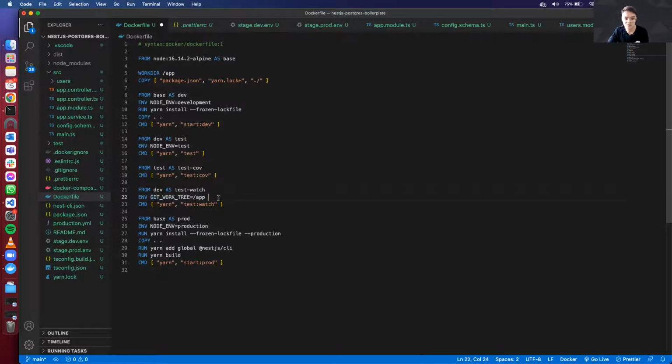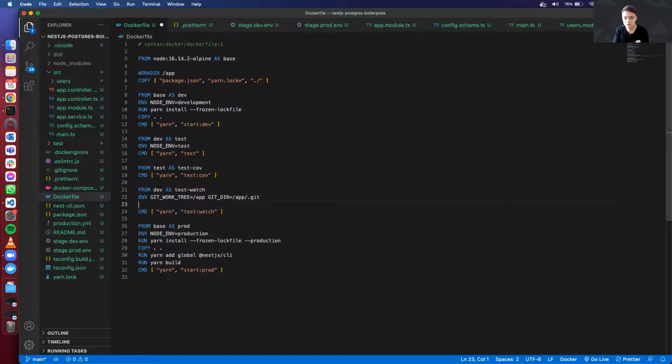So we have to define what is the Git work tree, as same as the Git directory, which is /app.git. Then we need to install Git. So apk add git. So it's a Linux command to basically install Git in the system. All right. So after that, then if you run this environment on the test watch target, you will then listen to file changes.